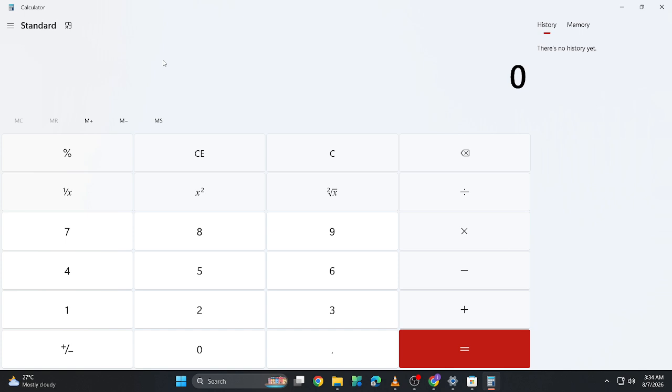And that's how to reinstall Windows Calculator in 2026. A fresh installation is one of the most effective ways to fix missing files, corrupted installations, and persistent app issues.